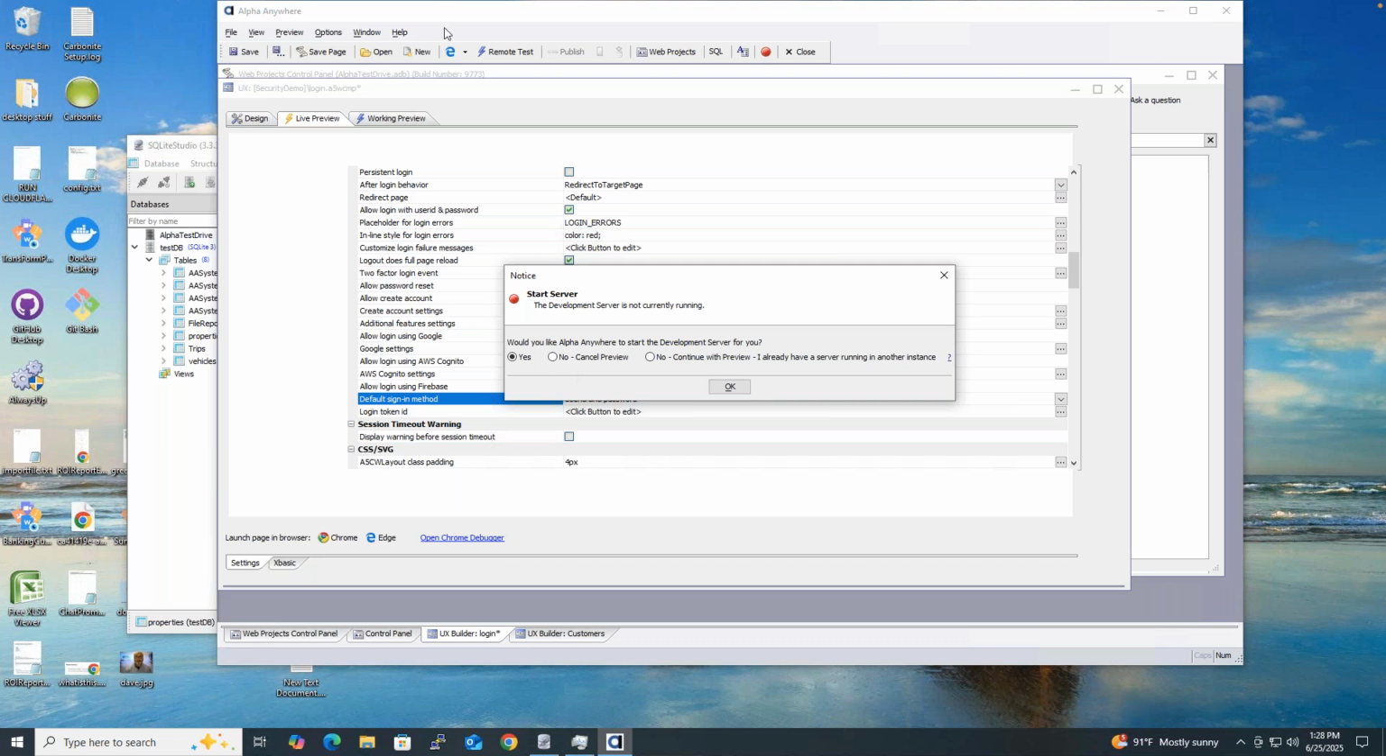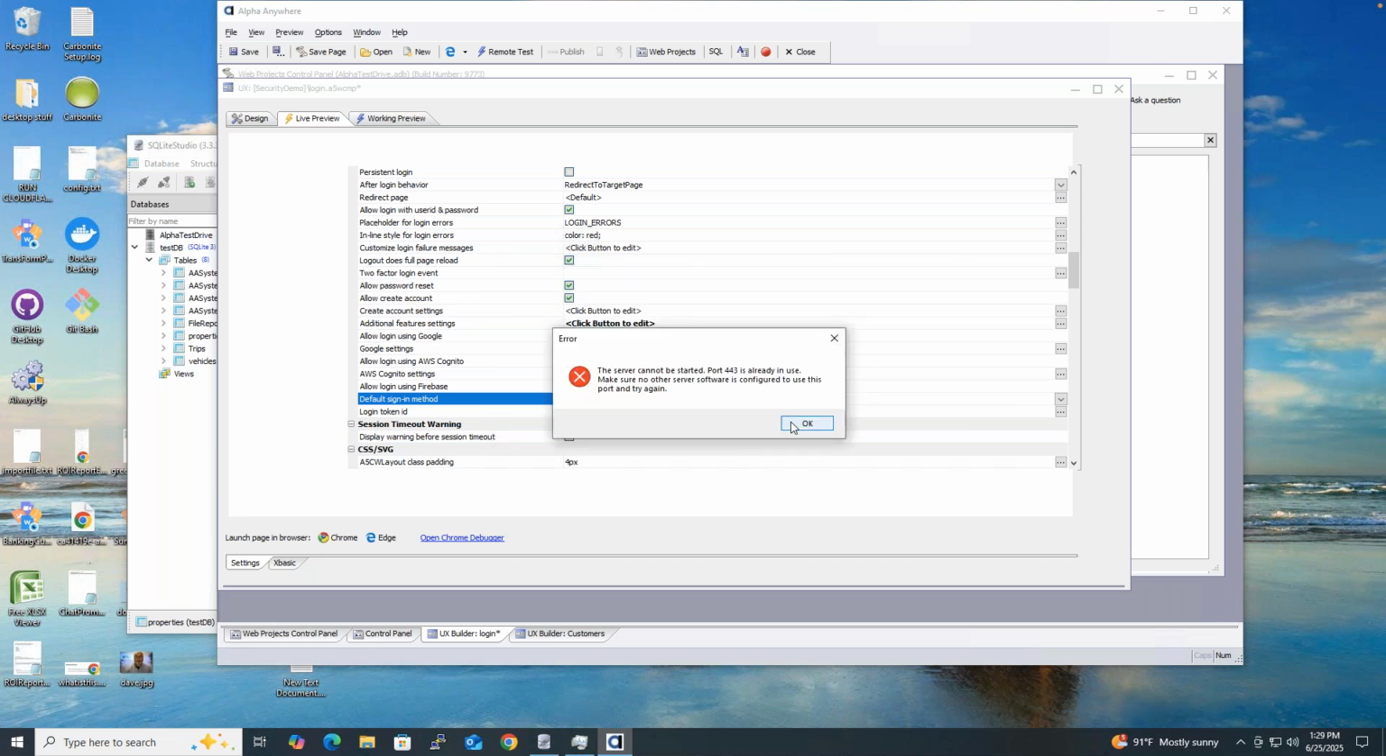If it has started already and Alpha Anywhere already knows about it, it wouldn't ask. I'm not using the development server, I'm using a different server, the application server in the background. If you were using the development server and had already worked with it, it would have just started it for you. Or I think you can set it to start for you. Otherwise, if it doesn't know what port you're on, you have to say either no, I don't want to do this preview, or cancel this preview. But there is a setting where you can skip this dialog box altogether, and I think it's in project settings.